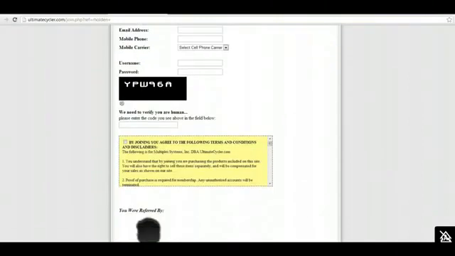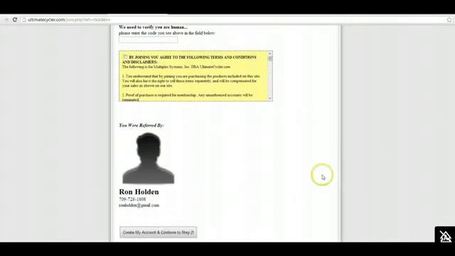But you can see down here, you scroll down, you want to check that you're joining and agree to terms and conditions, but you want to verify that you are indeed joining the right sponsor. In this case, it would be Ron Holden. If we send you an email and say you're joining under Ron, make sure you join under Ron.